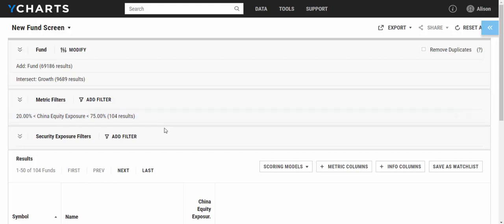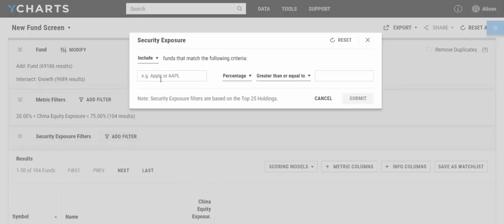Also for my funds, I want to make sure they have exposure to a specific security I have in mind. Let's say I want to make sure these funds have some exposure to Alibaba. I'll head over this time to add a filter next to the security exposure filters option. From here, you can type in the specific security name or the ticker if you know it. I'm just going to select that greater or equal to 5% and hit submit.